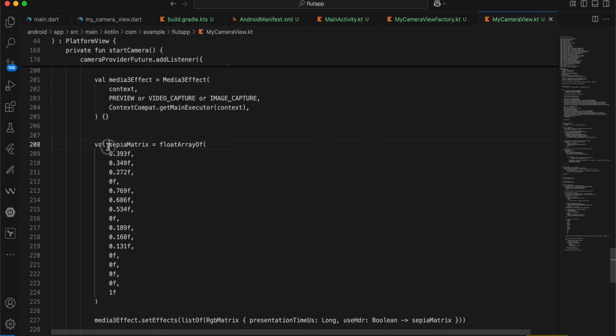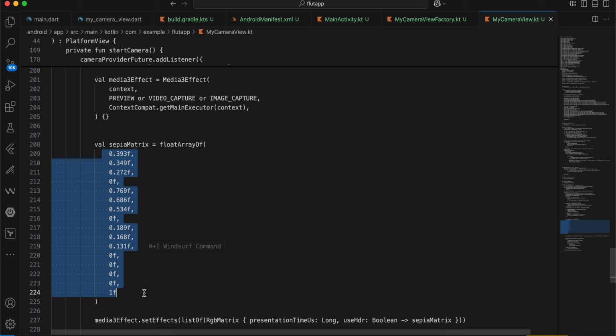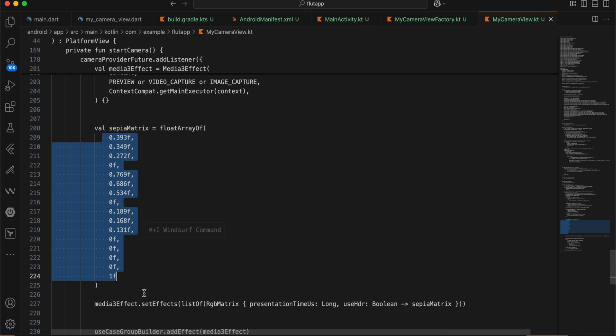Now this is the Sepia matrix. Now from where did I get this number? I just copied it from the documentation. You can play around with these values, or even ask ChatGPT or some other AI tool to play around with these values for you. Okay, that is the important part.